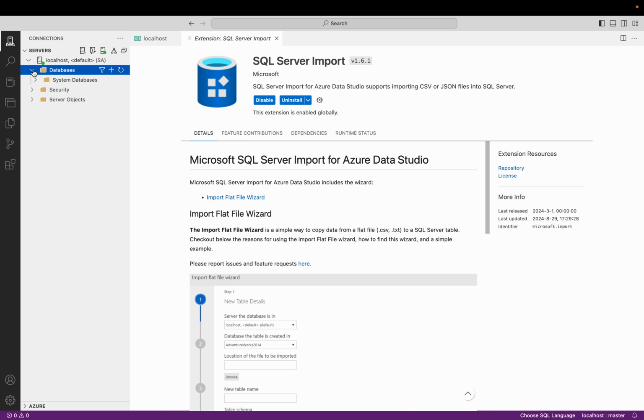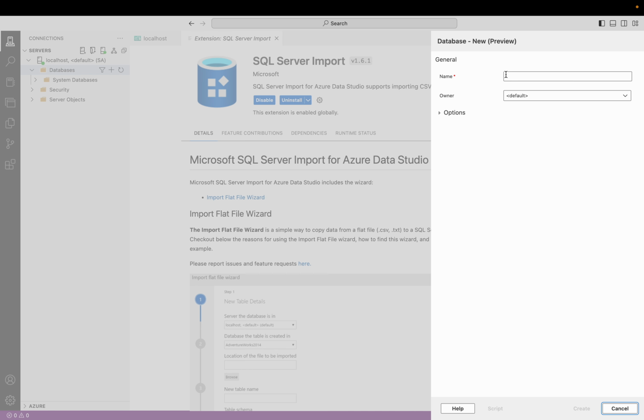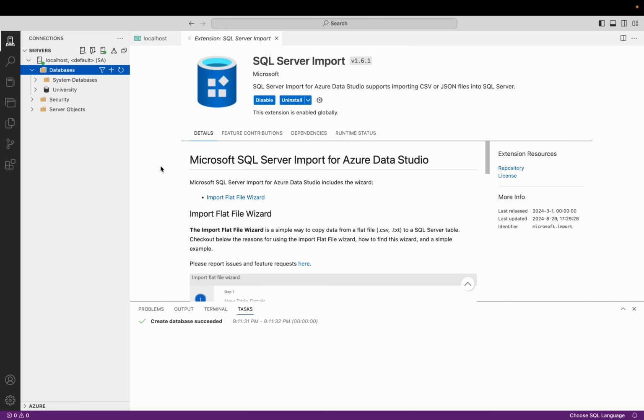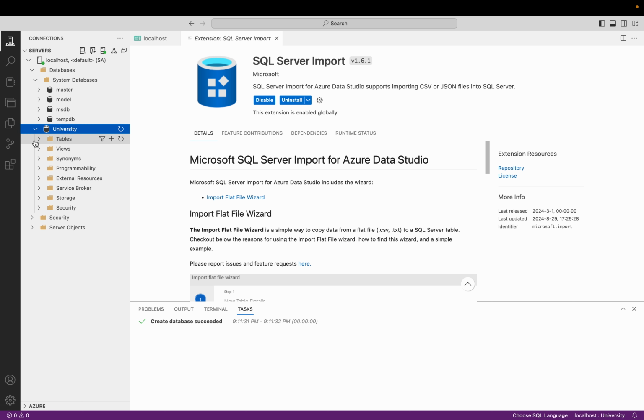Now you can go under the database, you can see a plus symbol over here. Click on this and create. I'm going to create a university database, and the owner is default. Create. So if you see, system databases are there, but under the database you have a university. There are no tables or anything currently.